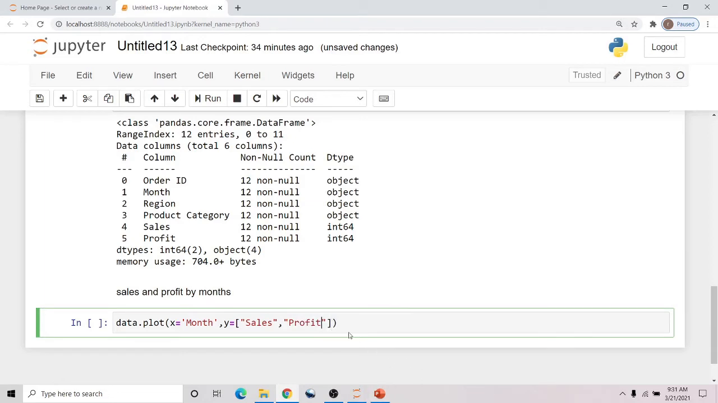So we have our data, that's our y values, and then I want to specify that this plot is going to be a bar. Let's insert a bar, and then I want to say that stacked is true. I want to make this a stacked bar.